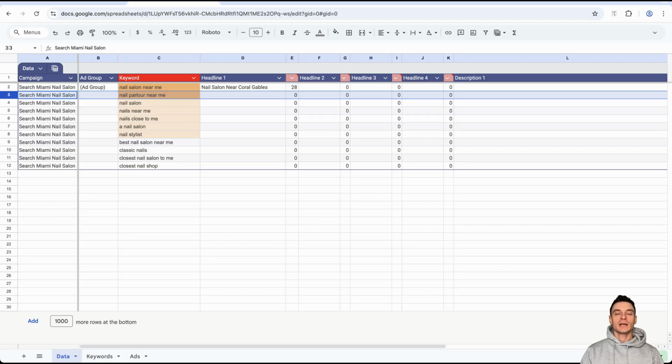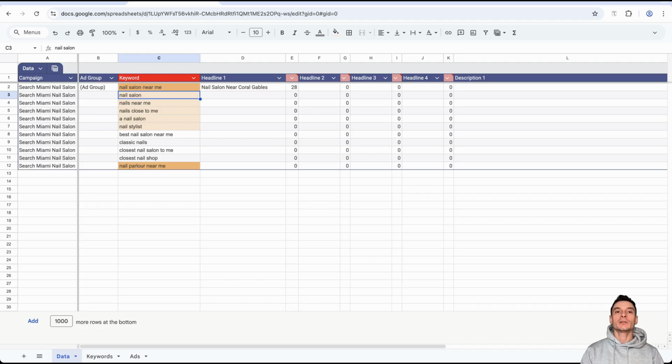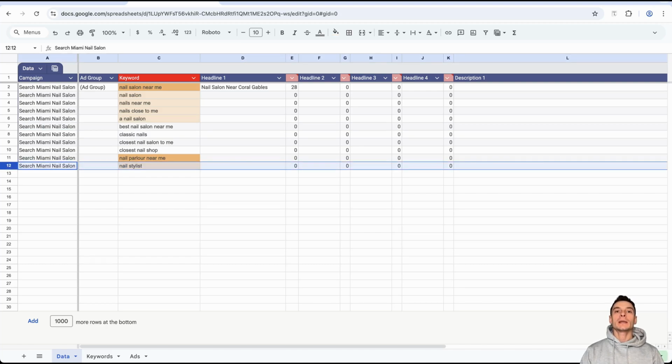To keep things clean, I'll move this row further down and keep only the keywords that match the headline nail salon near Coral Gables grouped together. Let's continue. Nail salon works. Nails near me fits. Nails close to me also works. A nail salon fits perfectly. Nail stylist. No, this one doesn't belong here. They're looking for a stylist. Let's move it down.